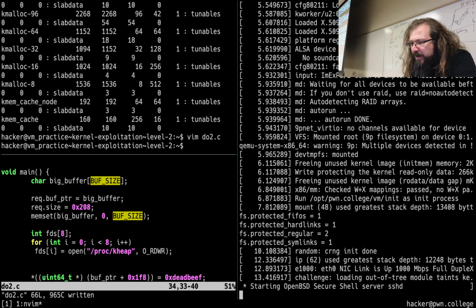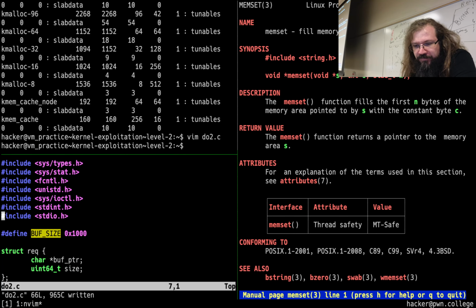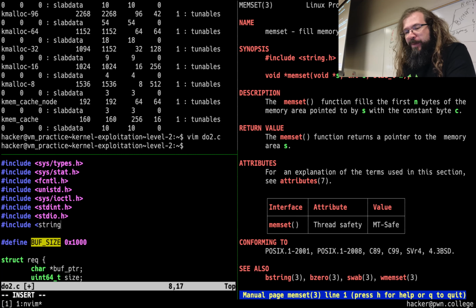What does memset want? Is it string? It is string. Eventually, you write enough of these and you start remembering them.